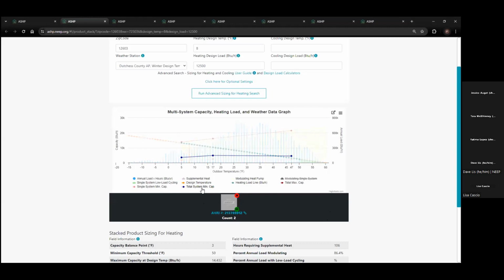You can add in the total system minimum capacity and the modulating single system to show this area, which is, depending on how the system is set up, the area of degrees Fahrenheit outside that the systems might cycle on and off. One of the systems might cycle on and off, and the other system might take primacy. If they were operating in completely separate zones, you don't want to look at this specific visualization because the heat pumps won't have interaction with each other.